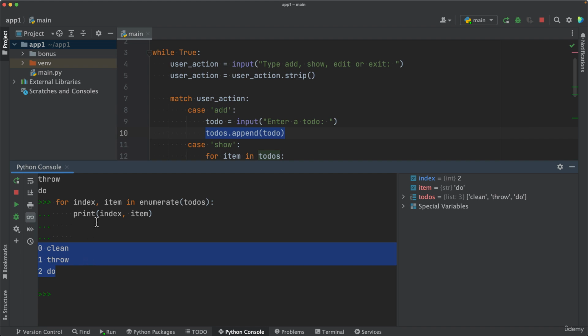So what happened is that we print out the index in the first iteration and also the item. So in the first iteration, the for loop goes and gets clean and its index 0. So it stores clean in the item variable and 0 in the index variable. Therefore, in here we print out 0 and clean. It does the same for the other indexes and other items.